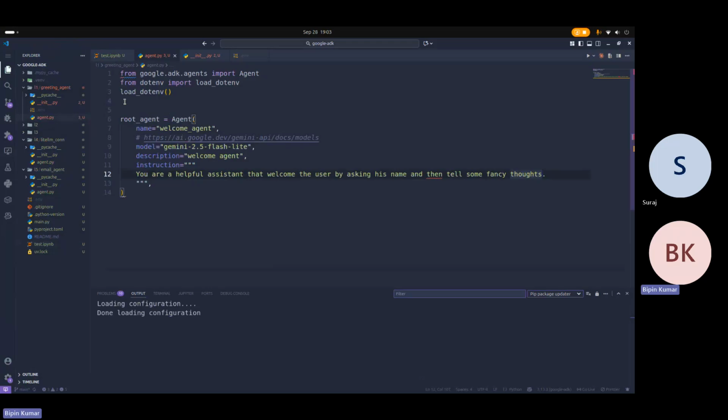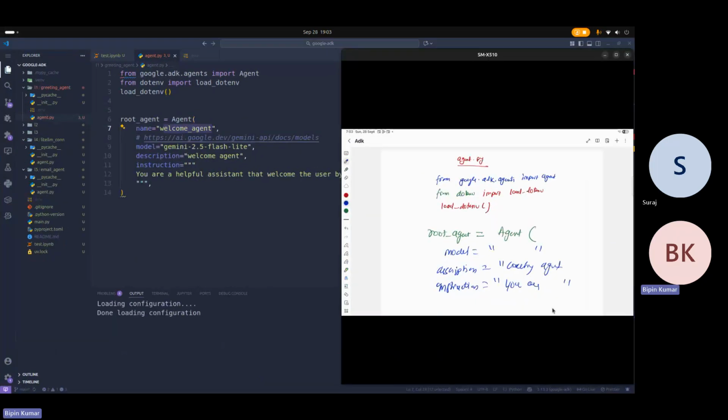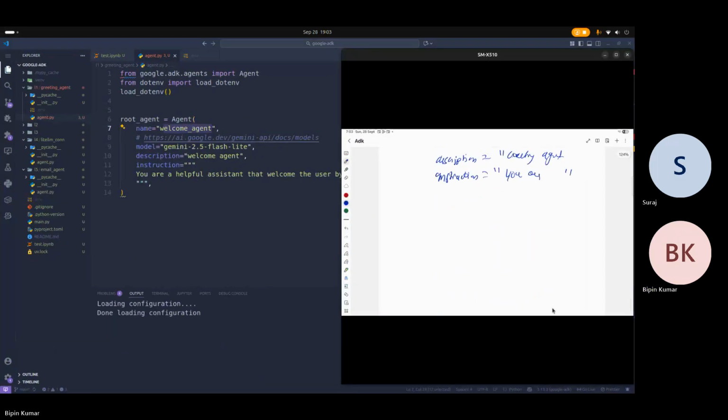Now, if you see, the greeting agent folder name is different and the agent name here is different, right? Welcome agent. So again, the folder name is greeting_agent and the agent name is welcome_agent, right? And we have put .env, __init__.py and agent.py.